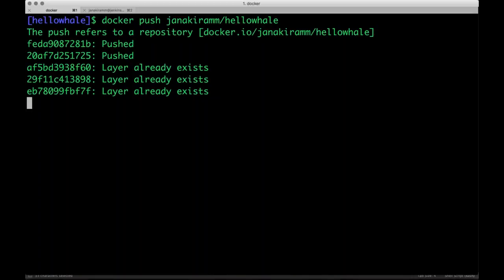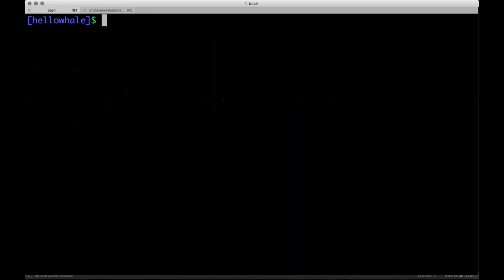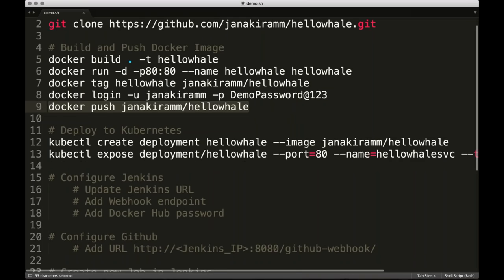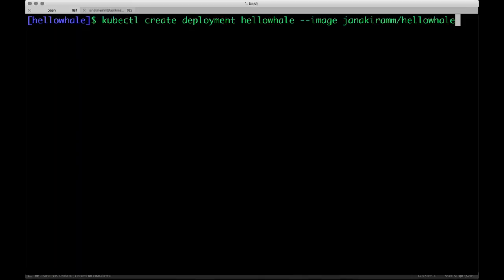And now what I have basically done is grab the source code, package it as a Docker image, and push it to the Docker Hub. And now I'm going to test it by running it on Kubernetes cluster, because we want to have the baseline setup on Kubernetes. So let me create a deployment. So I'm not going to use any YAML file. I'm going to run this command.